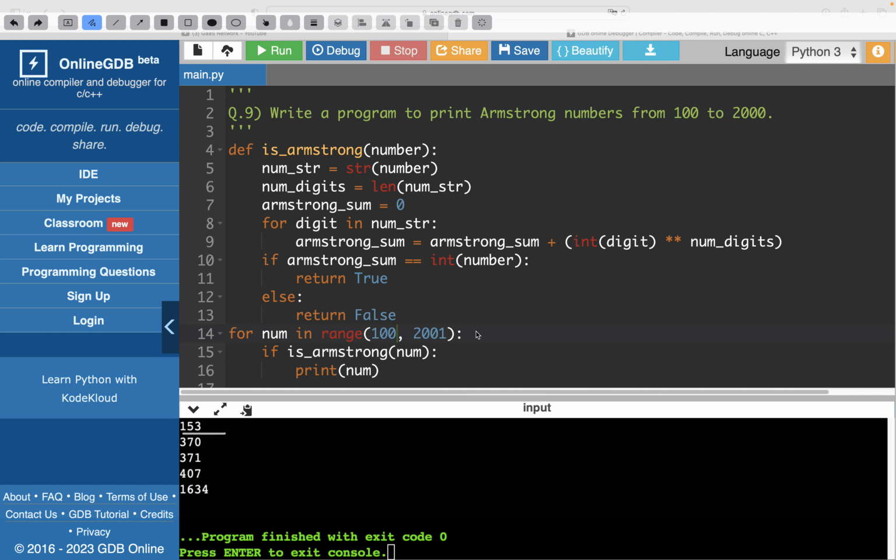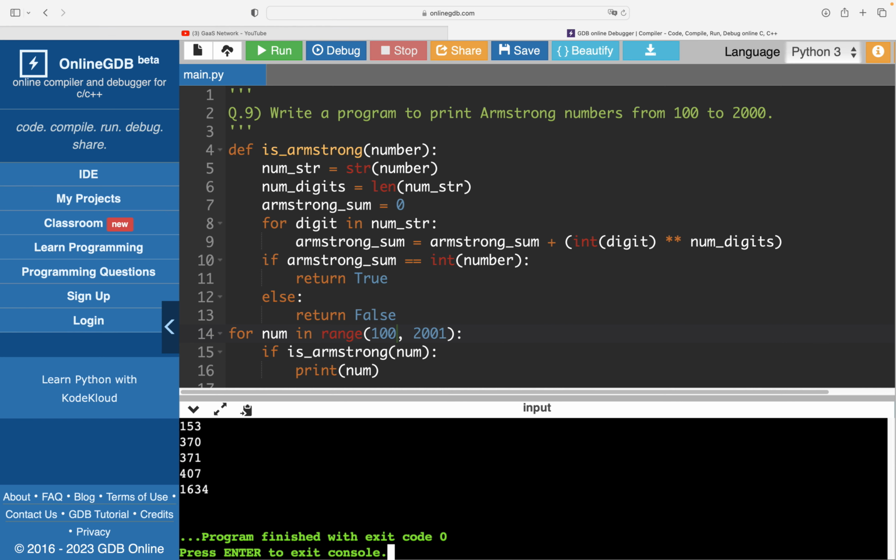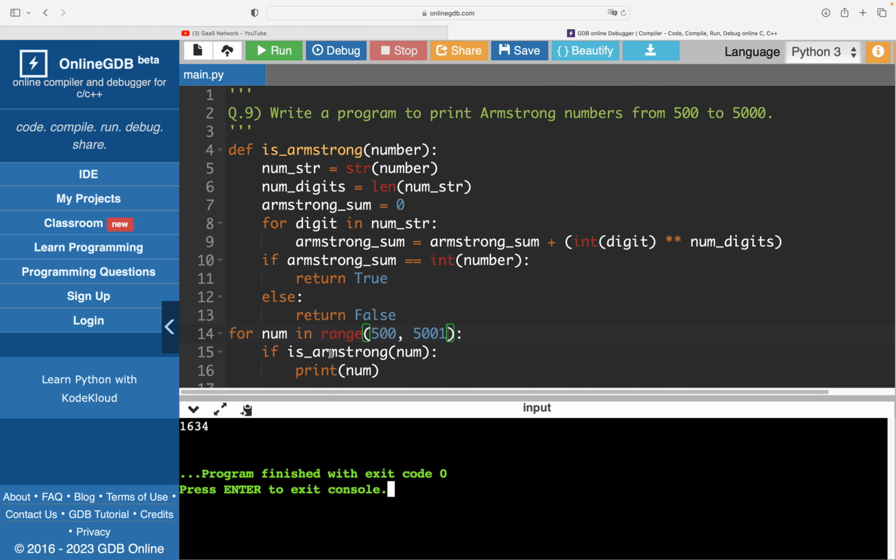So this is the simple answer to this. In the exam, the only thing I probably will change is this number range, right? In the question I may say write a program to print Armstrong numbers from, let's say, 500 to 5000, right? So what do you have to do? You have to change only here. You just put here 500, and instead of 5000 you say 5001, and it will print all the Armstrong numbers between 500 and 5001.